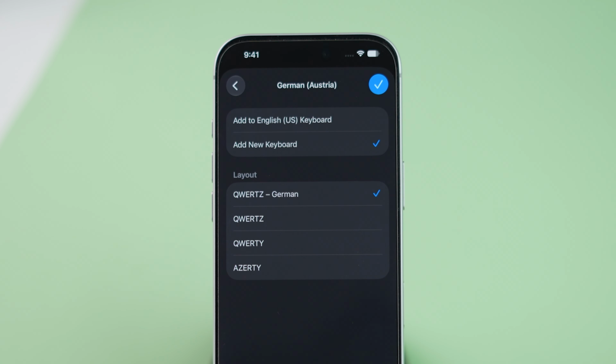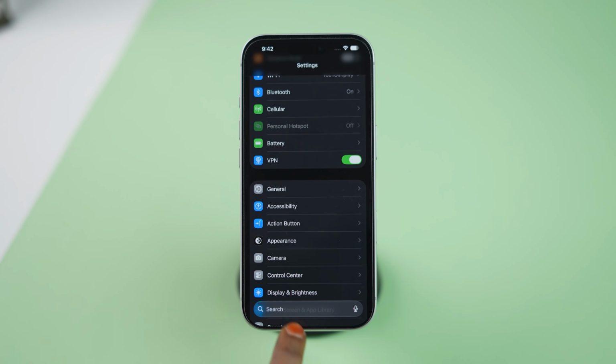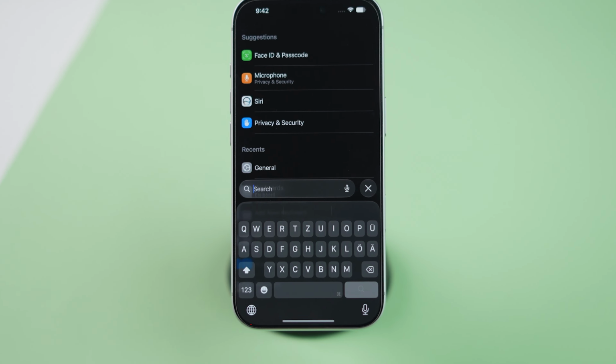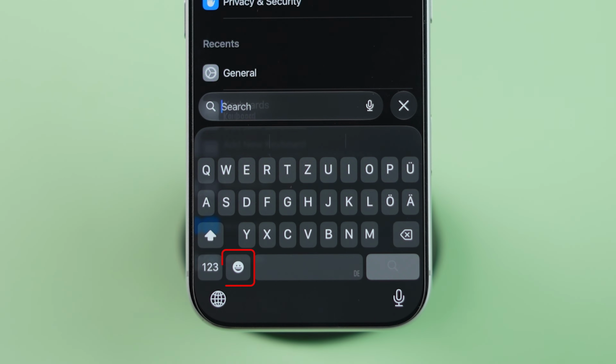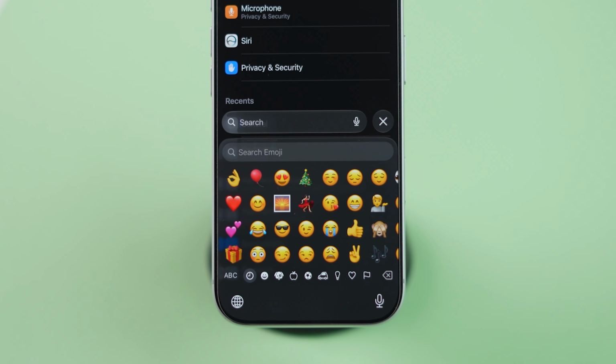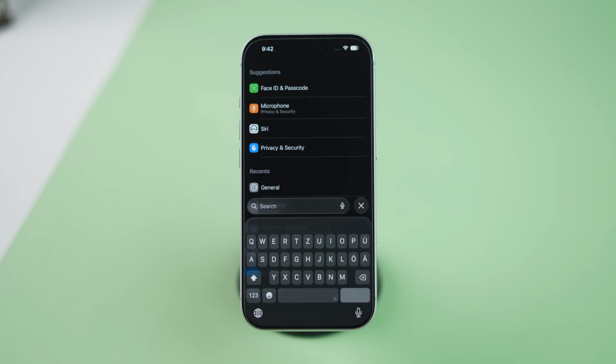Tap the language to add it to your keyboard list. Now open the keyboard again in any app. Tap the globe icon to switch between your available keyboard languages. Tap the emoji button anytime to access emojis. And that's how you can change the keyboard on your iPhone.